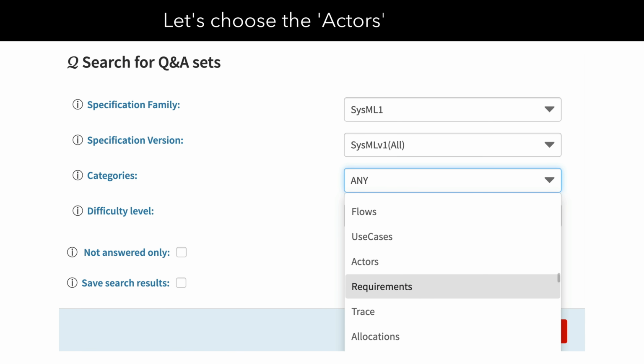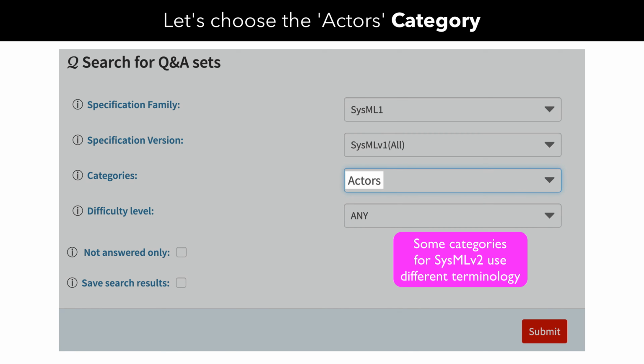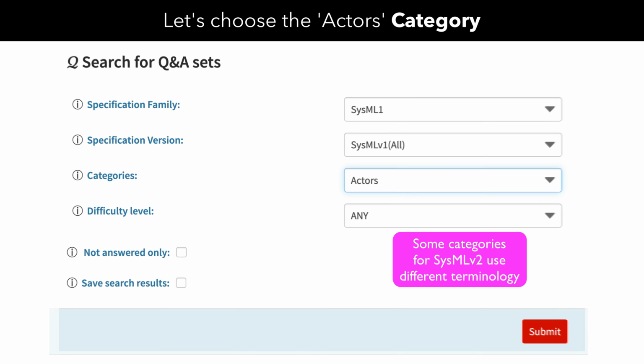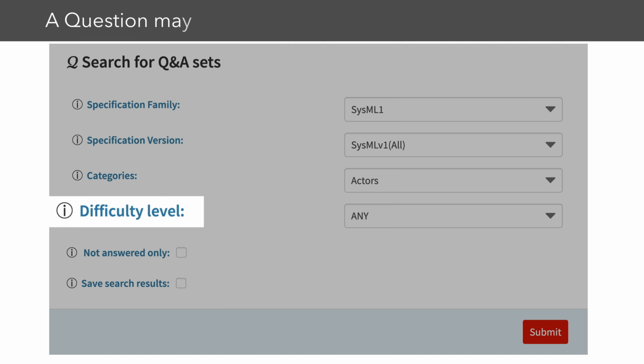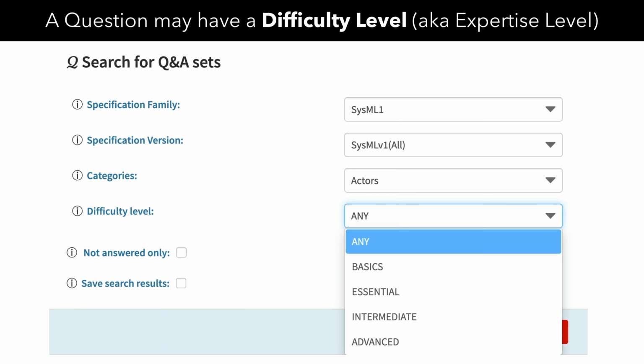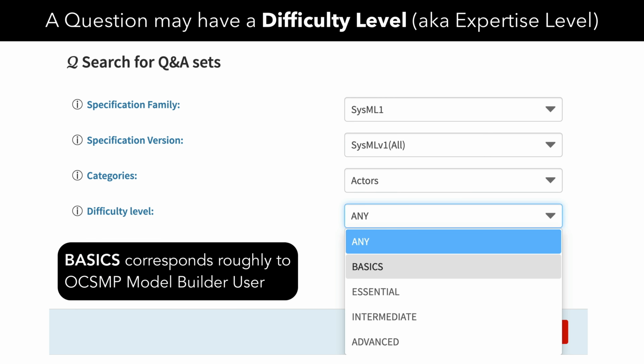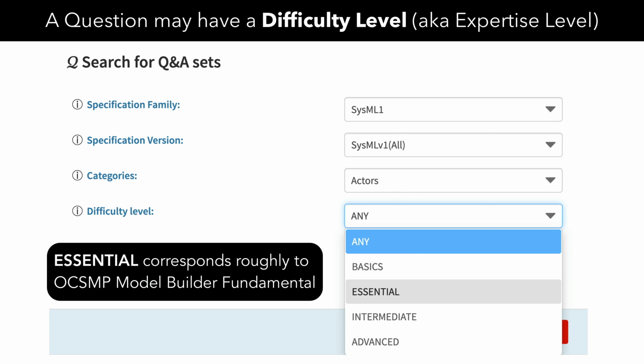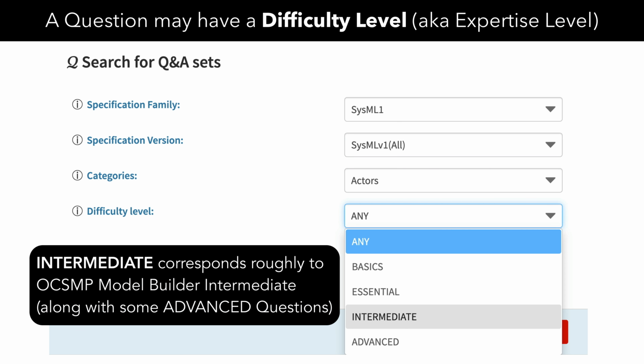Let's choose the Actors category. A question may have a difficulty level or expertise level. Basics corresponds roughly to OCSMP Model Builder User. Essential corresponds roughly to OCSMP Model Builder Fundamental. Intermediate corresponds roughly to OCSMP Model Builder Intermediate, along with some advanced questions.